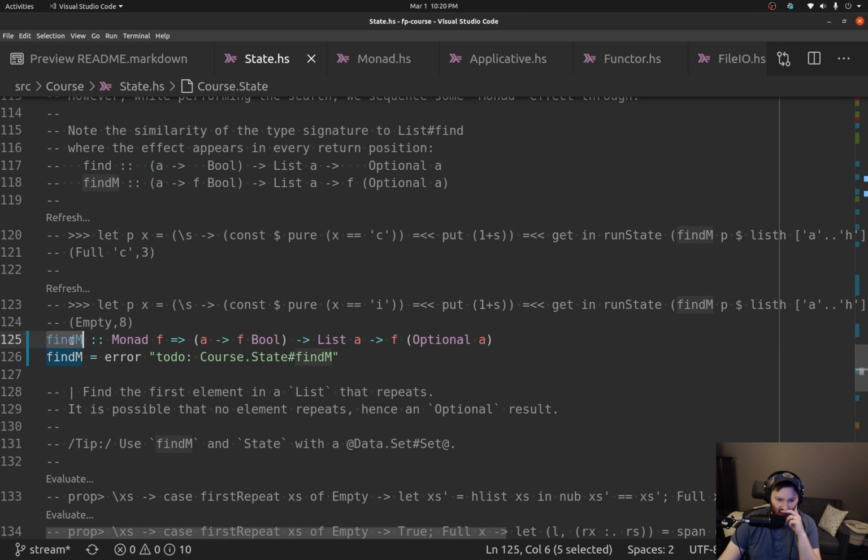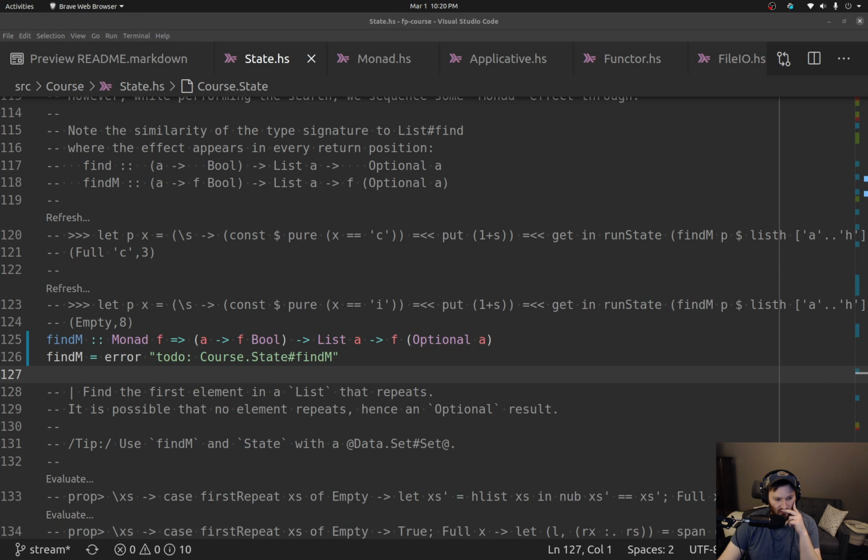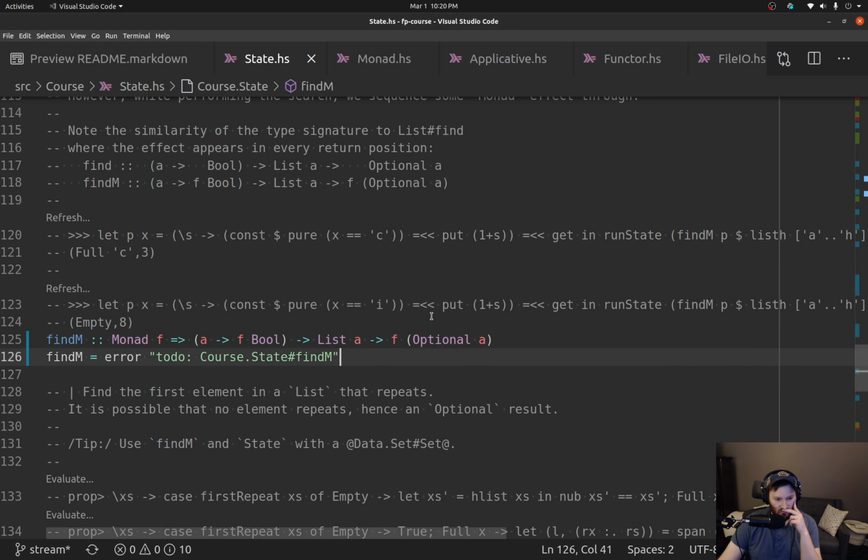Is findM a useful function in vanilla Haskell? Is it called findM or is it called something else? Does anyone know?